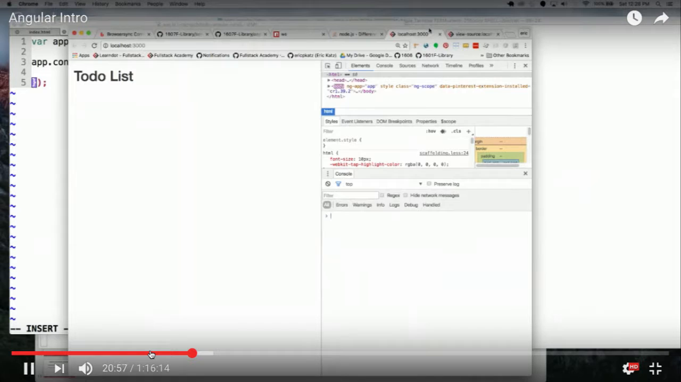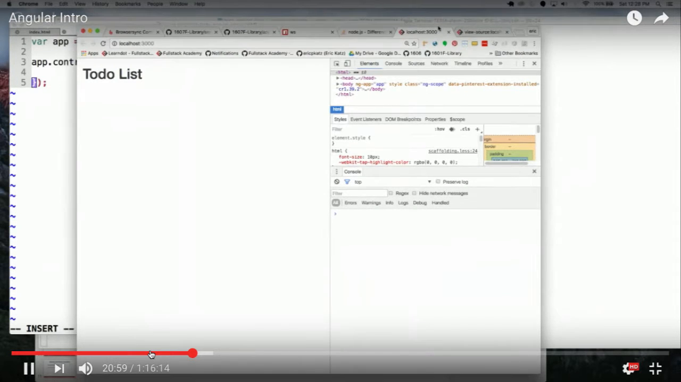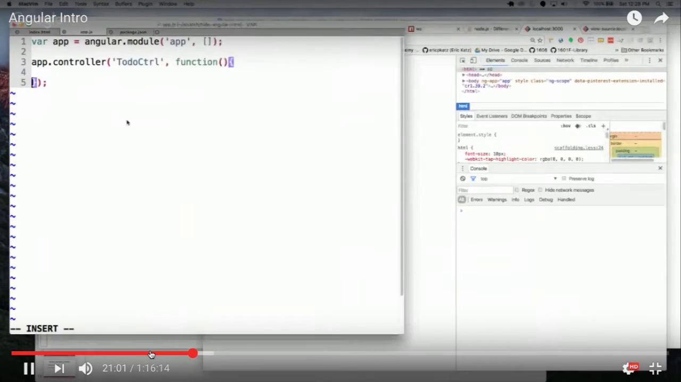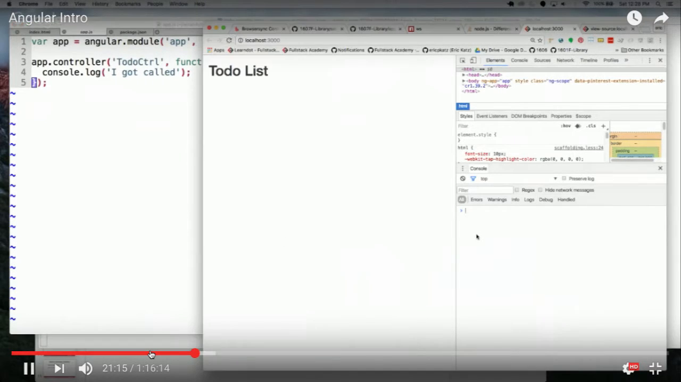We're not really doing anything. This wouldn't really make sense for a controller because nothing is really happening. But let's see how we could get some data from our controller. And before we do that, let's actually see that this is getting called. We can see we don't have an error, but let's actually see that we're seeing this, I got called. And we see it.